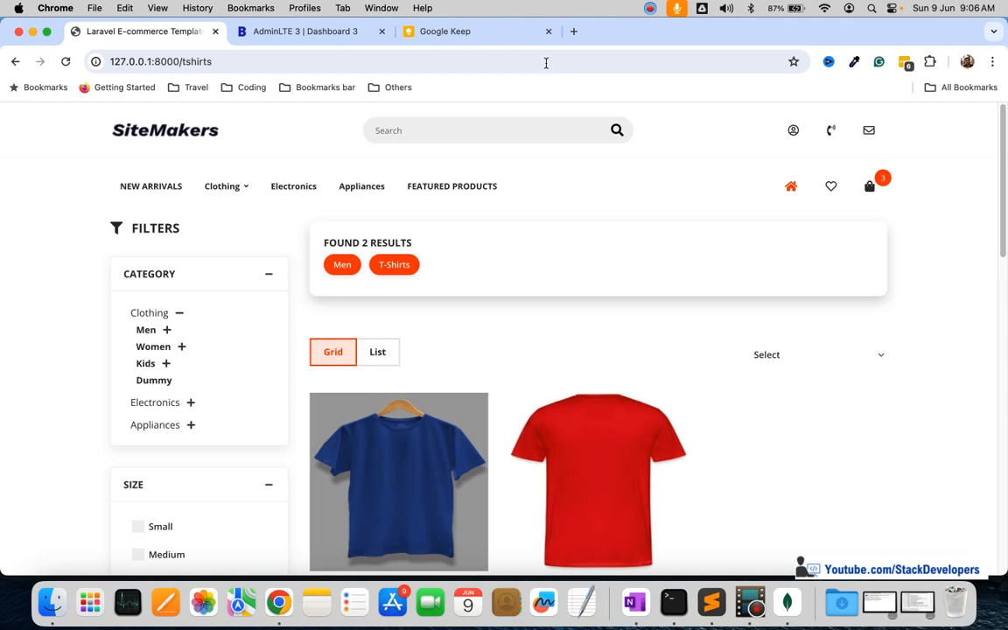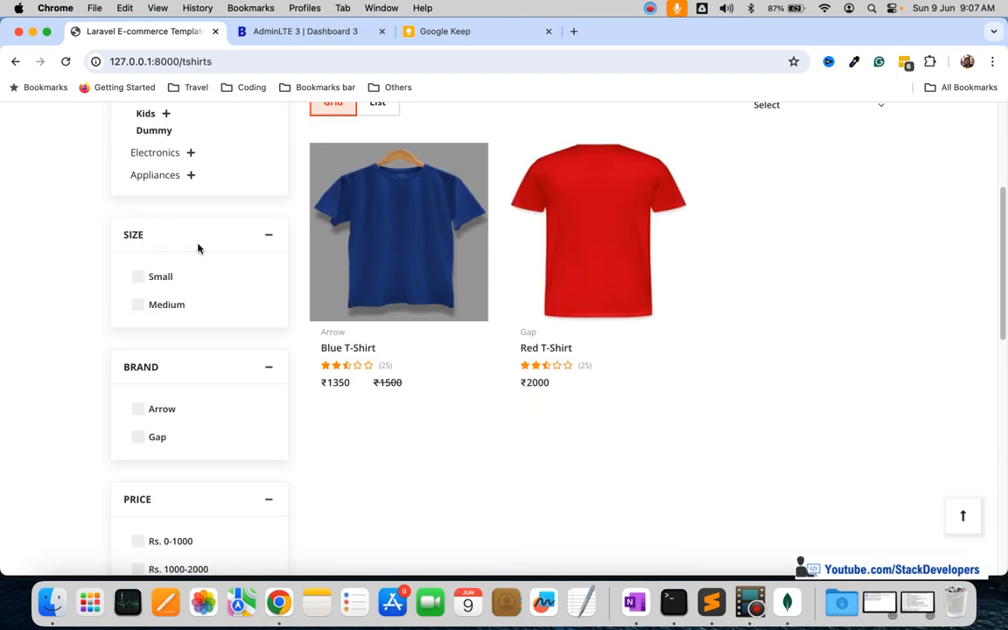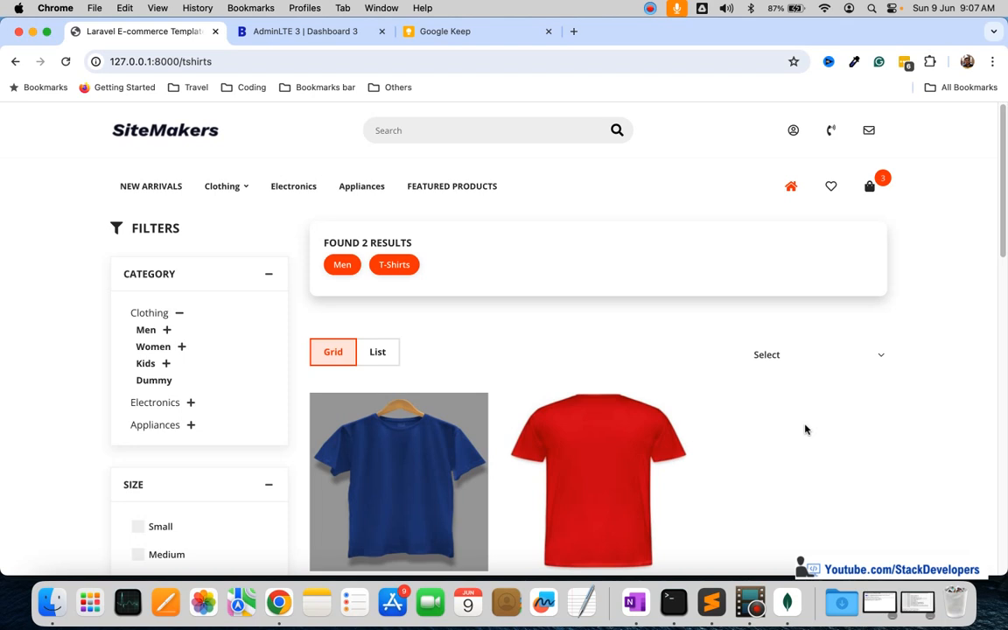So in the next part we will start working on the detail page. Now this listing page is almost complete. You can see these breadcrumbs are dynamic, these sort by filters are dynamic, products are coming dynamic, and all the filters are dynamic. Pagination is done. So finally the listing page is almost complete.